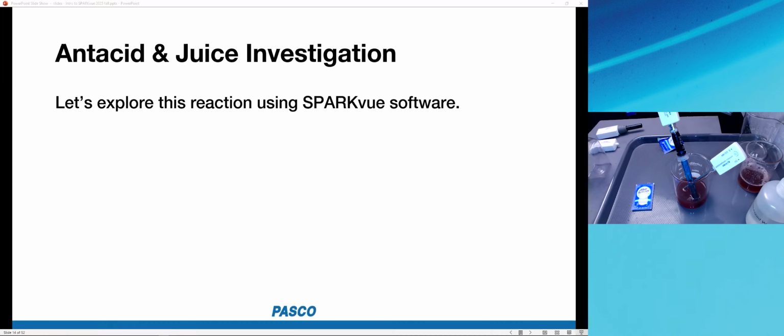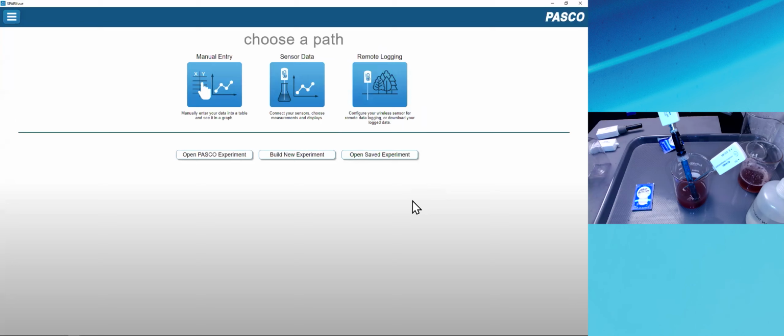So I'm going to launch SparkView. I happen to be on a Windows machine, but as we'll talk about shortly, SparkView is going to behave pretty much the same across all the platforms that you may have in your science classroom. When we open SparkView, it goes to the welcome screen where we're allowed to choose a path.